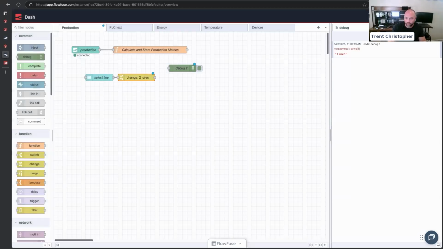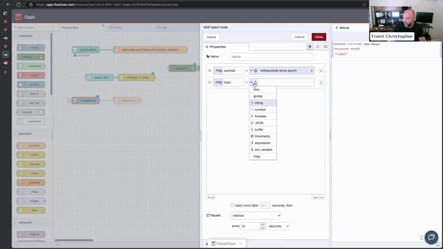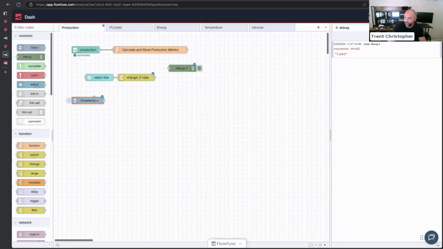Okay, but now we're storing it. Then we're going to do an inject node. What the inject node is going to do is every 10 seconds, we're going to change this repeat down here to an interval of every 10 seconds. And what that's going to do is output the timestamp on the payload, but on the topic, we're actually going to output the flow.line selected. So this all has to do with line selection.